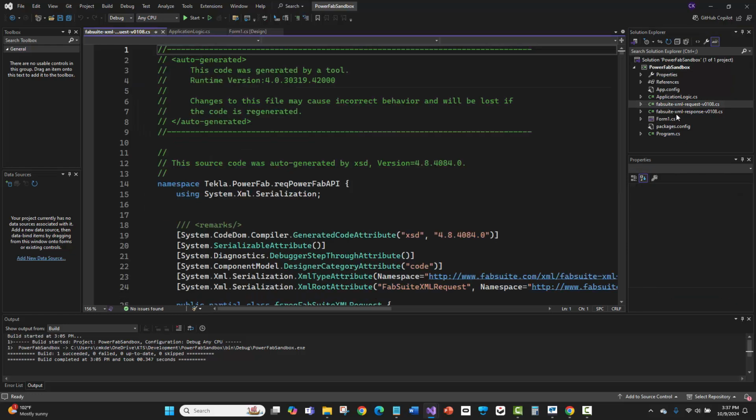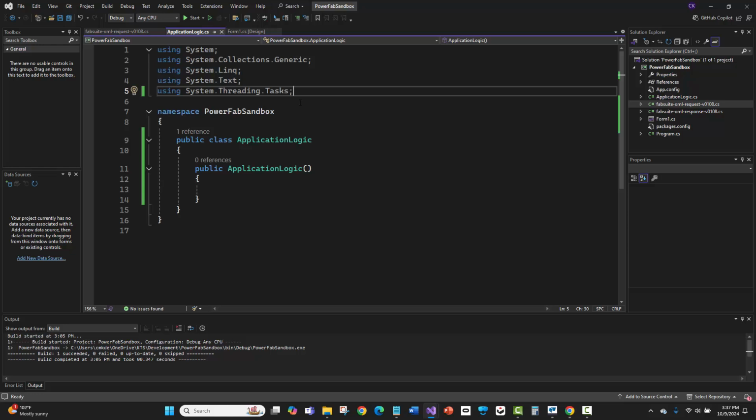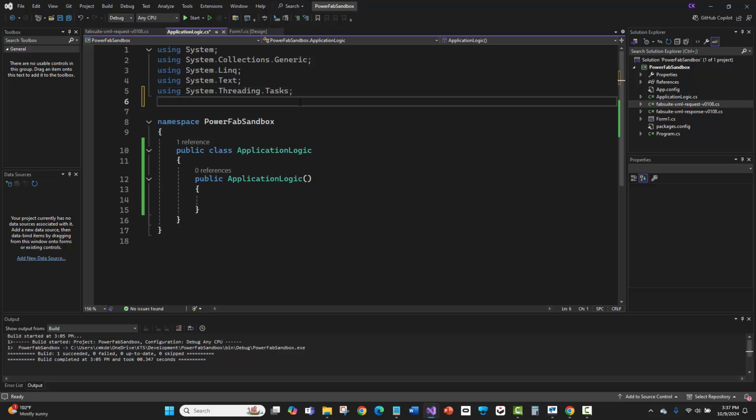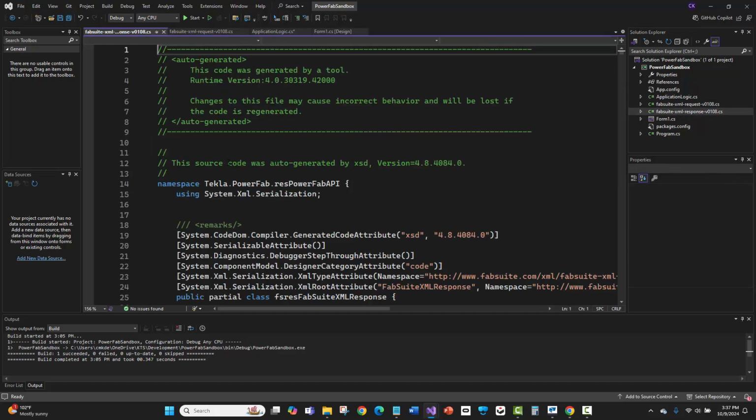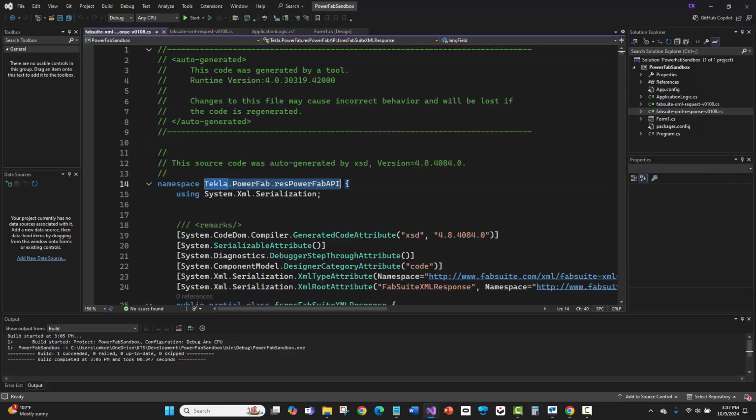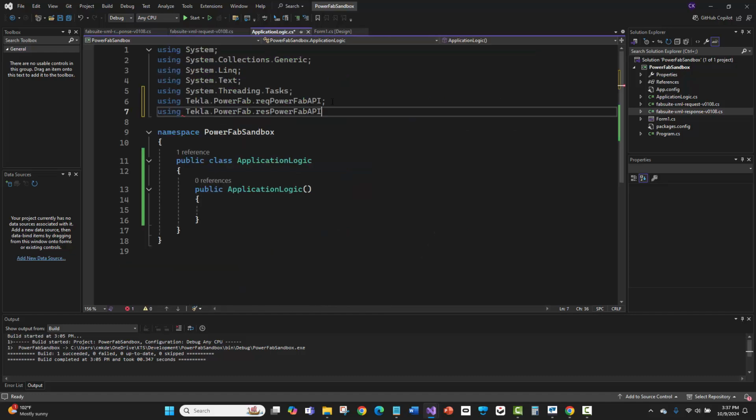Now, if I double click on these, you're going to see that there's a namespace reference at the top of this. And I'm actually going to copy this for both the request as well as the response. And I'm going to add that to the top of the using statements here inside of my ApplicationLogic class. So I'll paste that there, and then I'll also do using, and I'll go grab the other one for the response. So I'll just grab this namespace reference here, and I will also paste that at the top of my ApplicationLogic class. So there we go.